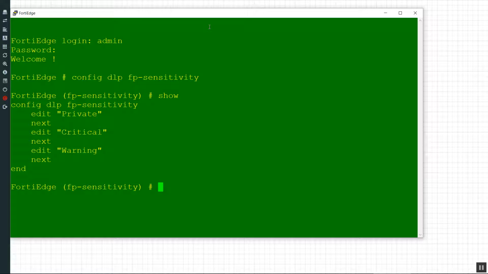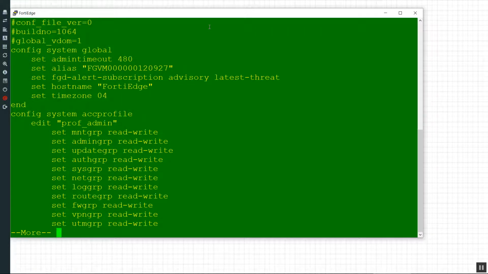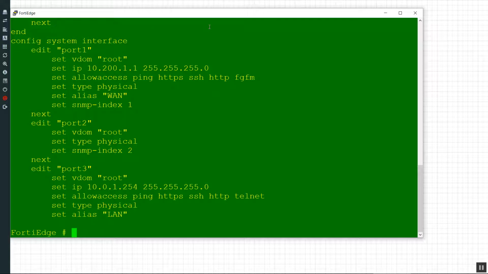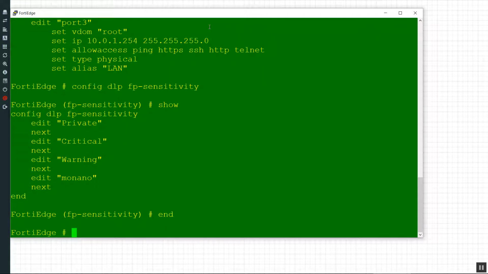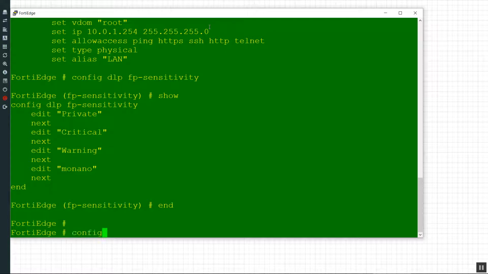Just for the fun of it, I am going to create a new one called Mona. I don't know why, just so we can see it. Let's go ahead and make sure that it wrote it. Config, DLP, sensitivity, show. So we have a new one called Mona. Now I'm going to go to config, DLP, and we're going to do a fingerprint doc source.